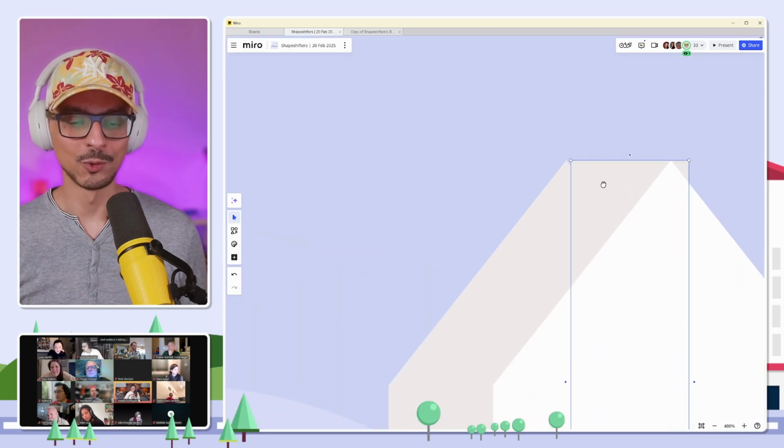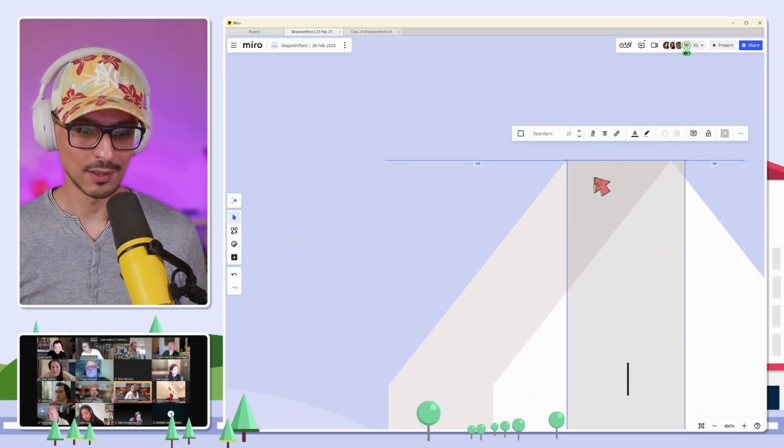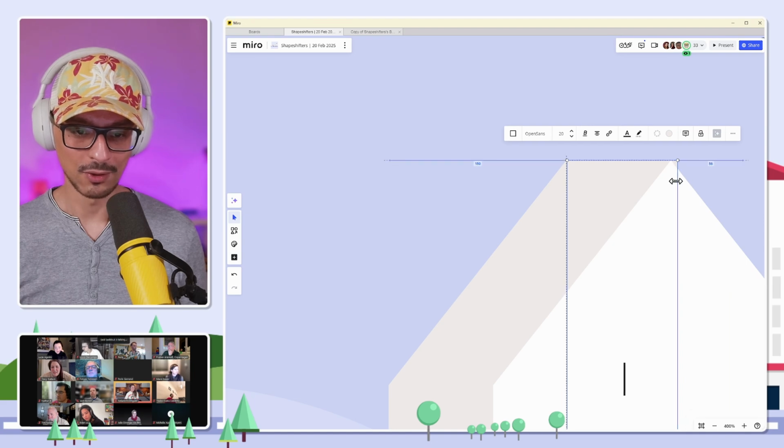Yes. And if you want to work on details, zoom in a little bit, and then you can align it properly so that the corners touch.